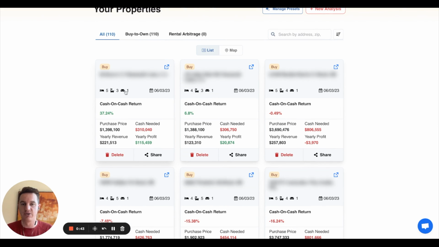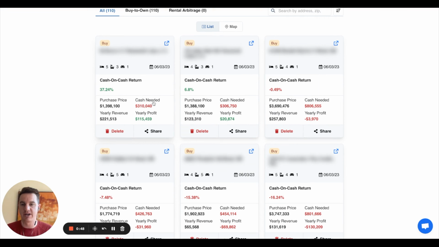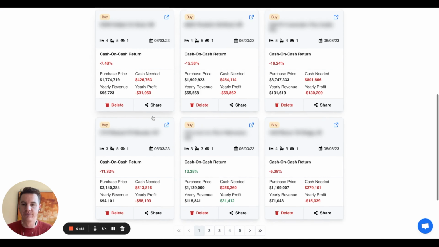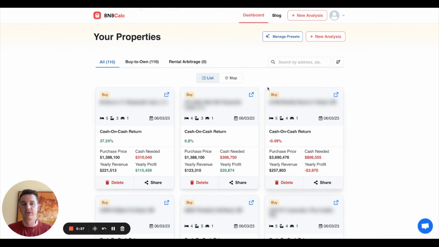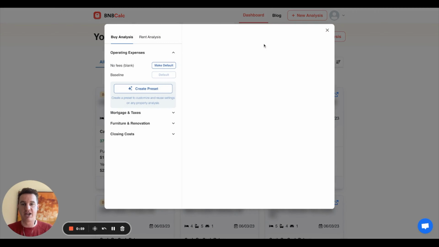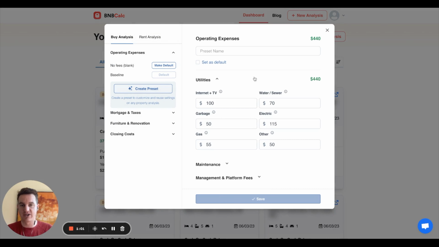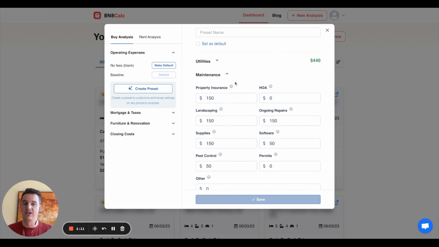At a glance, it shows you beds, baths, cash on cash return, purchase price, cash needed, yearly revenue, yearly profit. So it's a great way to just kind of run the numbers quickly. You could also go in and manage presets. So you could create custom presets, what your internet, TV, water, sewer, garbage, electric, gas, other would be in that area. So every area will have different utility expenses. Different properties will have different utility expenses.